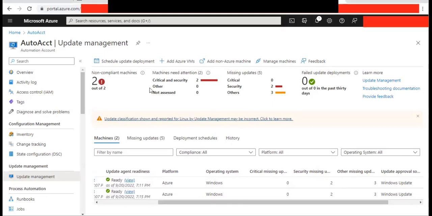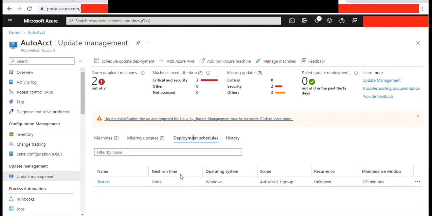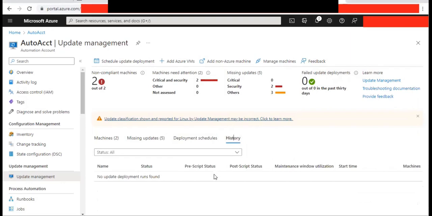We can also see the details here. These are the missing updates. We don't have any deployment schedule yet, so nothing appears here, and nothing also appears inside the history. So this is the dashboard where we can clearly see how many machines are there, how many machines are compliant or non-compliant, critical updates, missing updates, and deployment details.